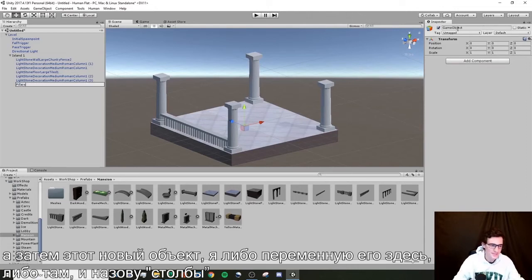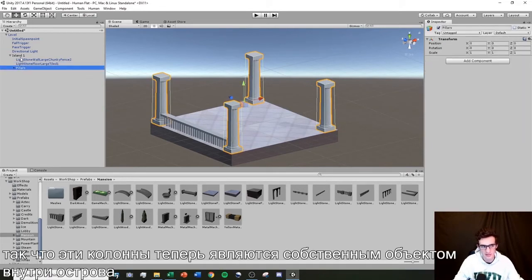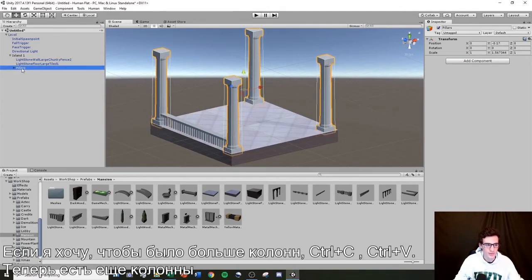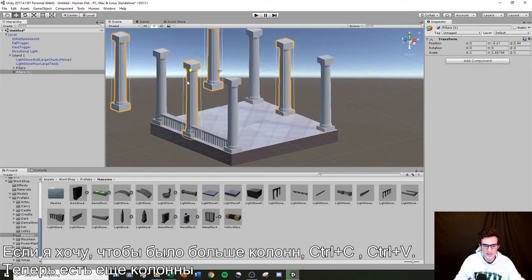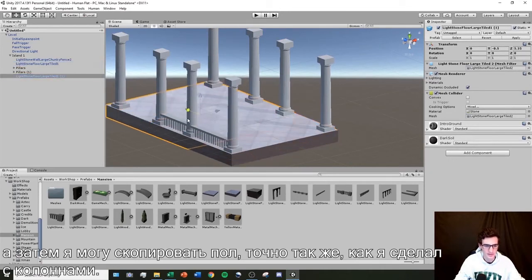I can name this pillars, and then I can put all my columns inside of there so that these columns are now an object of their own inside of the island, so that if I want to make them larger, I can go to the scale and I can scale just the pillars to this island. Or if I want there to be more columns, Control C, Control V. Now there's 2 pillars, and I can go like that, and then I can copy the floor, just like I did with the pillars.